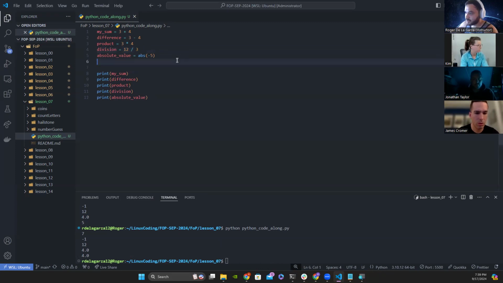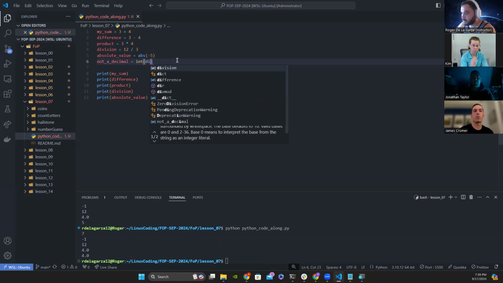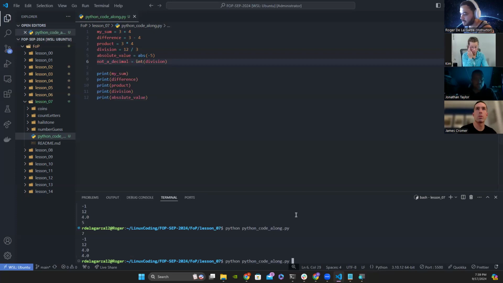I think it should be able to give you not a decimal, whatever division is, and it'll convert it to... why is it giving me a 5? Is it because it was float? That's weird. Division, 12 divided by 3.